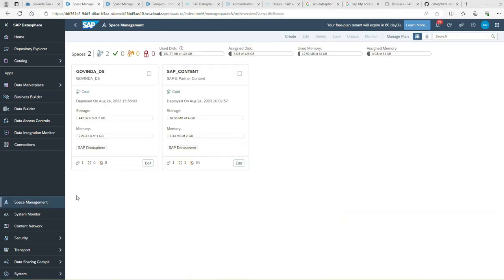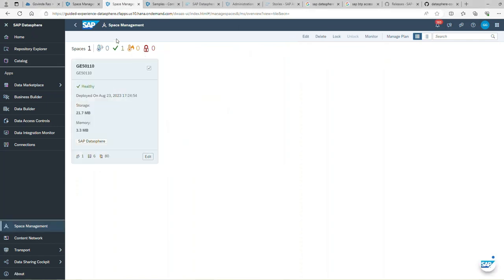Another difference I could say is the space management. See, here in the BTP platform you can create your own space, whereas in the guided experience you only get one space by default, and you have to use that.